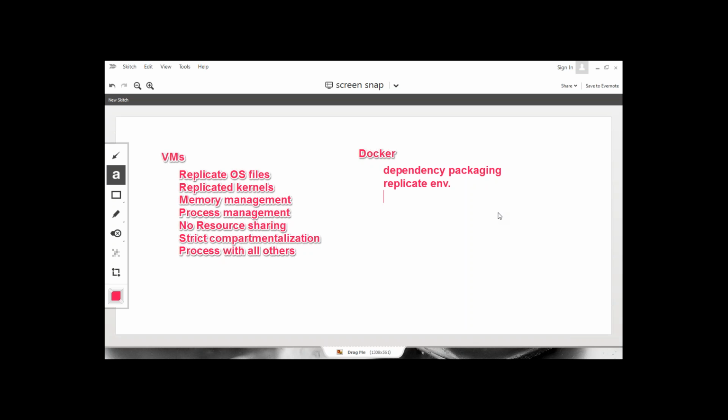If I configure it once on production, and my developer needs the production copy of it, I can simply pass on the Docker container to him. So replicating environments and dependency packaging is one thing. It is based on union file systems, which help us in creating file systems as layers. So consider all your common part.